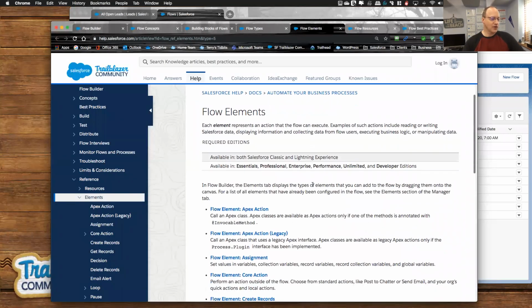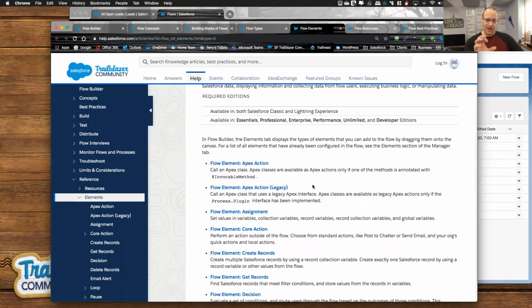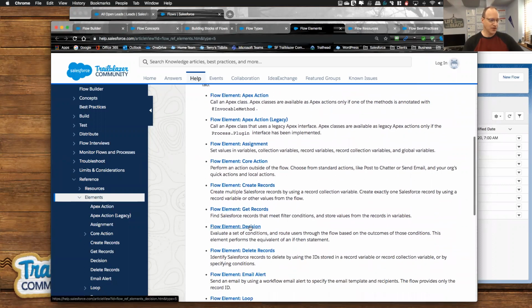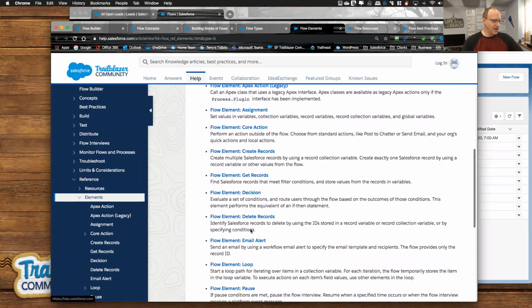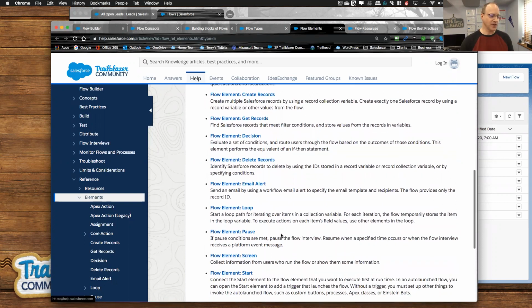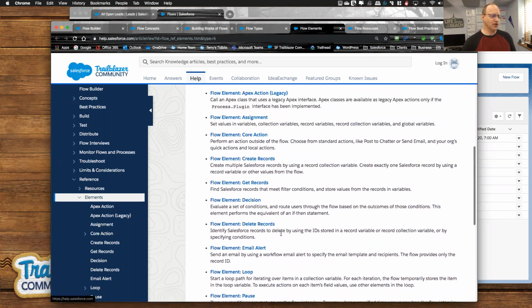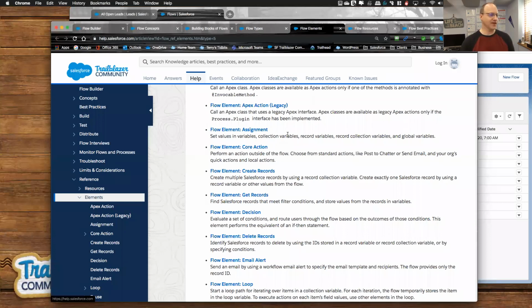All right, over to flow elements. Remember, the flow elements are the little colored blocks that we're dragging onto the page. In this particular session, we're going to talk about creating records. We're going to use the get records, we're going to use a decision, and we're going to use an email alert. These other flow elements we'll talk about in some of the future presentations, and so you'll get familiar with how to use them. I don't know if we're going to use all of them, but we'll get a pretty good chunk of these into the training.